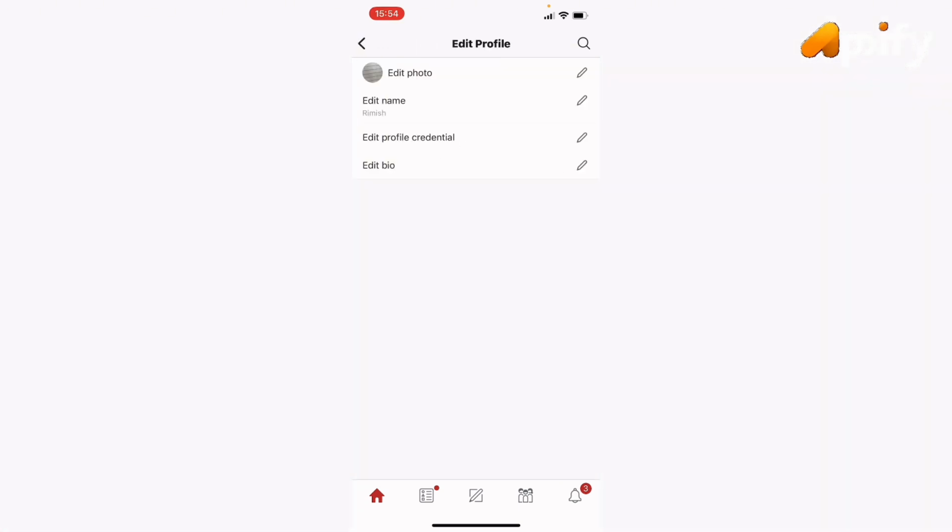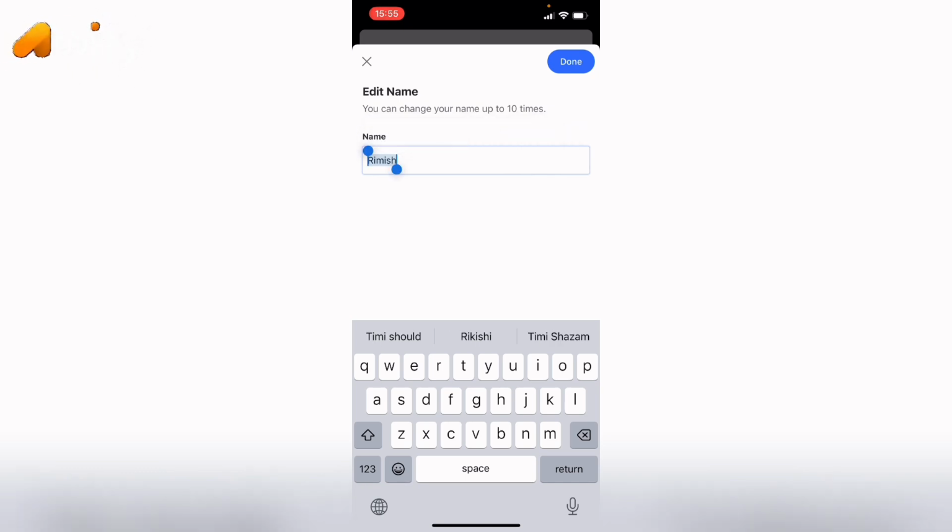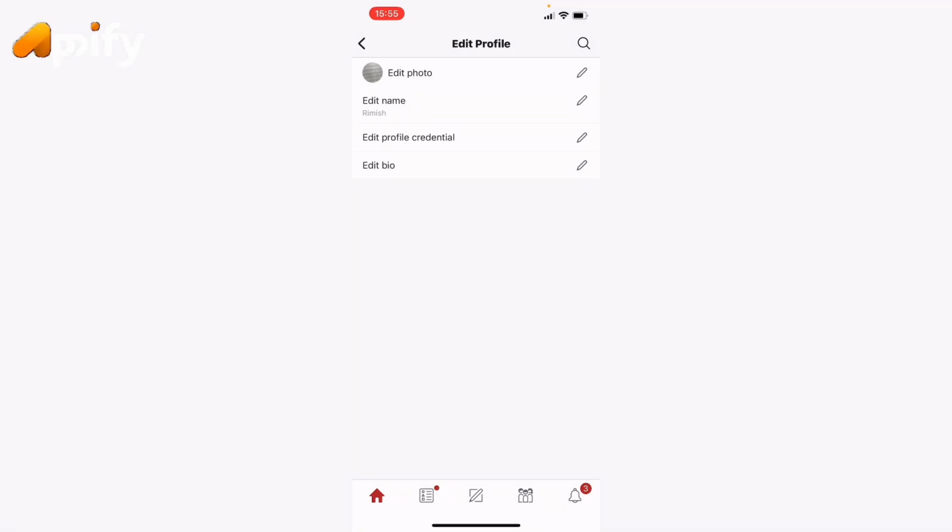Now it will show you edit name, edit profile credential, edit bio. Tap on pencil icon that is located on right side of edit name. Just select this and copy. So in this way you can copy username on Quora app.